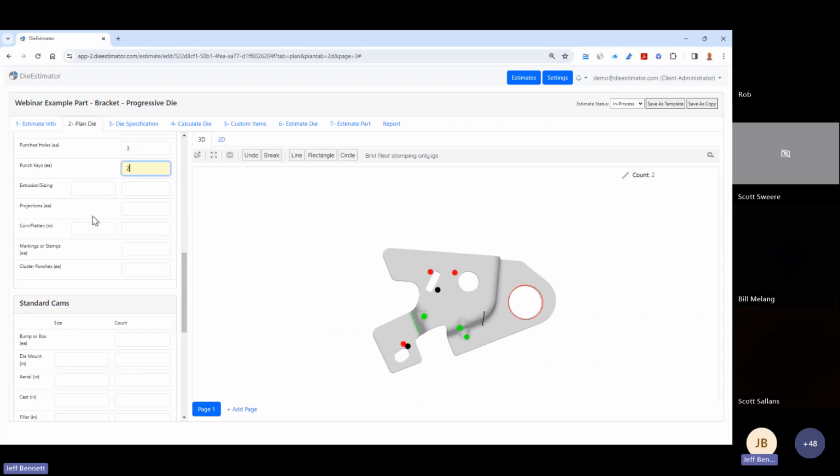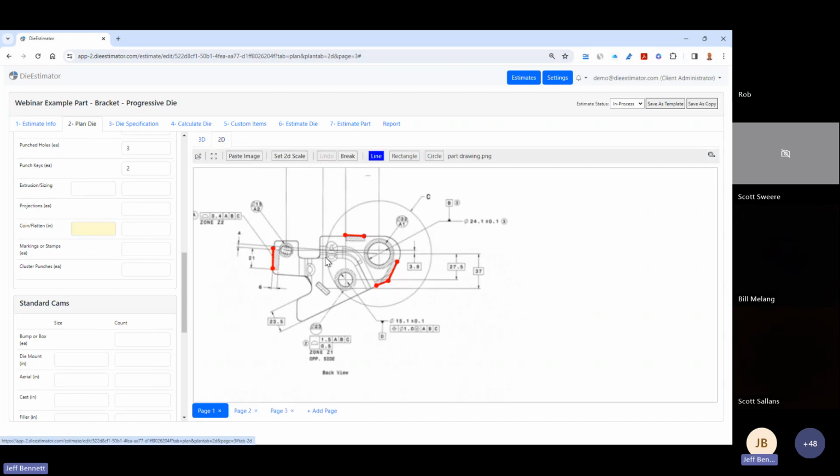And so that's pretty much it. I can do extrusions, I can do projections, I can coin and flatten areas. Oh, this part does get coined. So I'm going to go back over here to my part. It gets coined around these areas. So I'm going to coin here, here, and here.